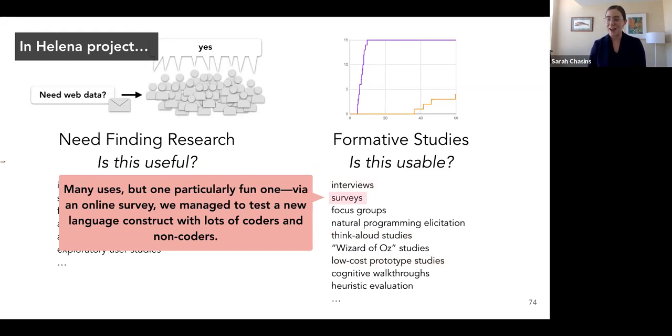You think of surveys as just asking things like preferences, like, do you want X or Y, or how do you think about A, right? But we actually ended up being able to use one to figure out if one of our language constructs that we wanted to introduce was usable, and it let us reach a large group of both coders and non-coders and figure out if they were able to give us all the information they would need in order to actually use our new language constructs. That was really exciting. So you can do some really interesting and creative things.